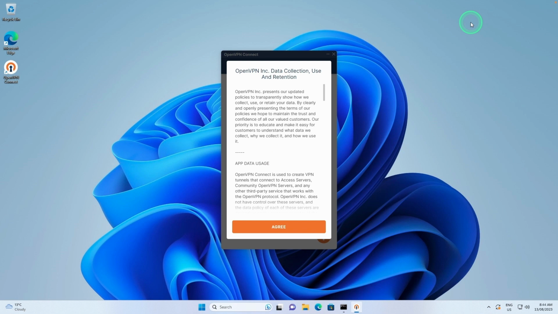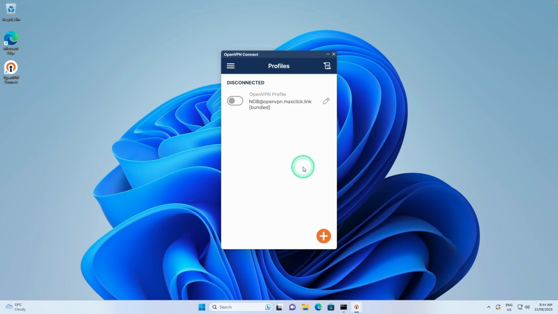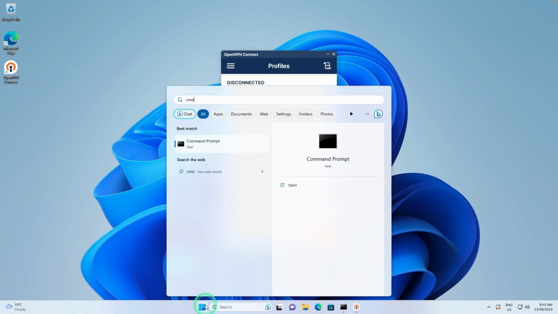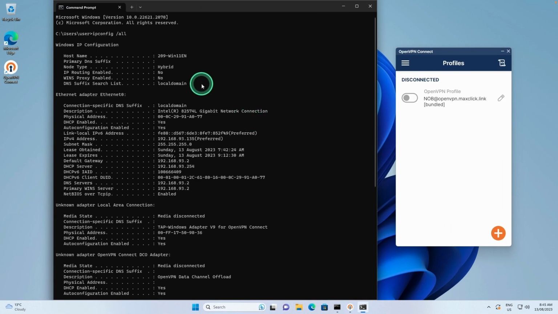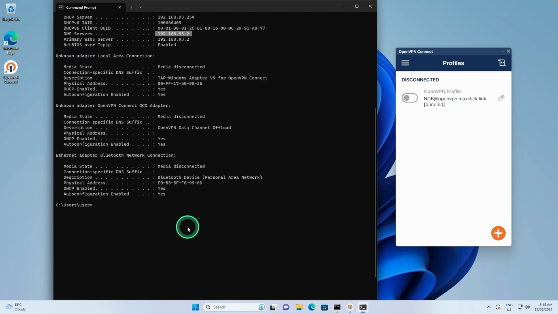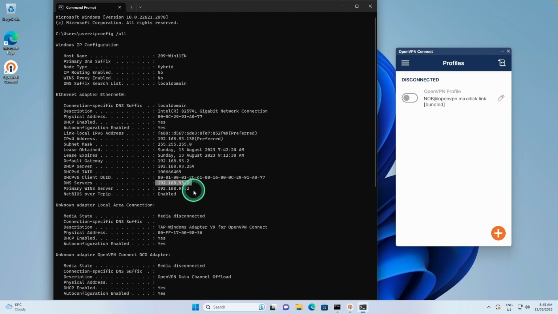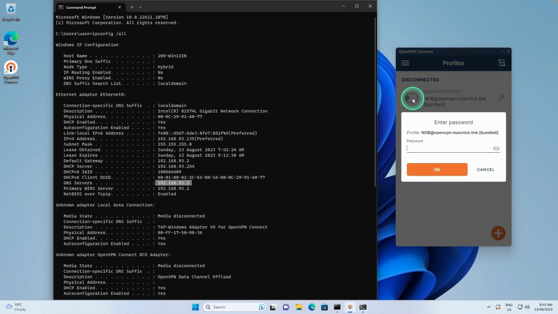After the installation, OpenVPN is automatically started. Let's click agree, and the configuration is already set for you. Before we set up the VPN connection, let's check the network settings. This is the result of ipconfig. At this moment, I have only one IP address, which is this. The other one is nothing. So let's connect to the VPN.